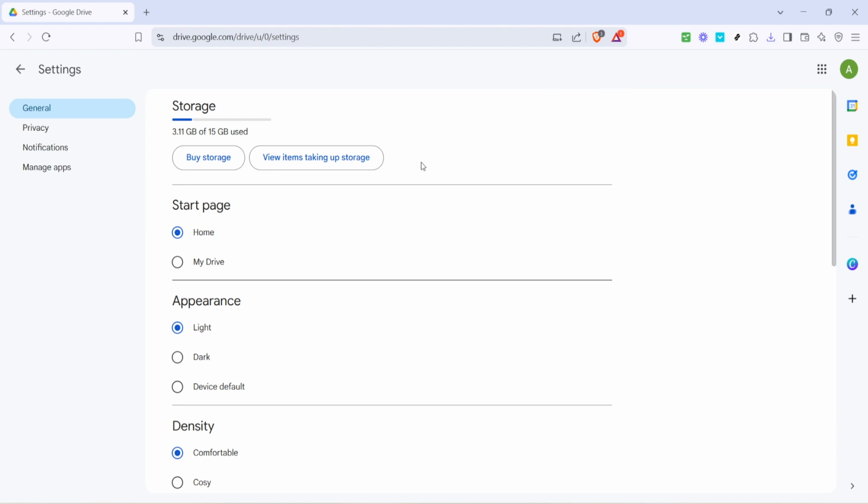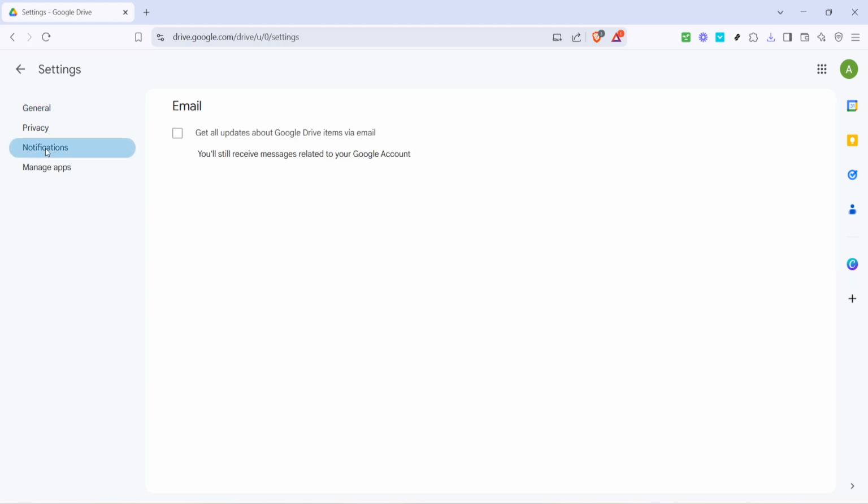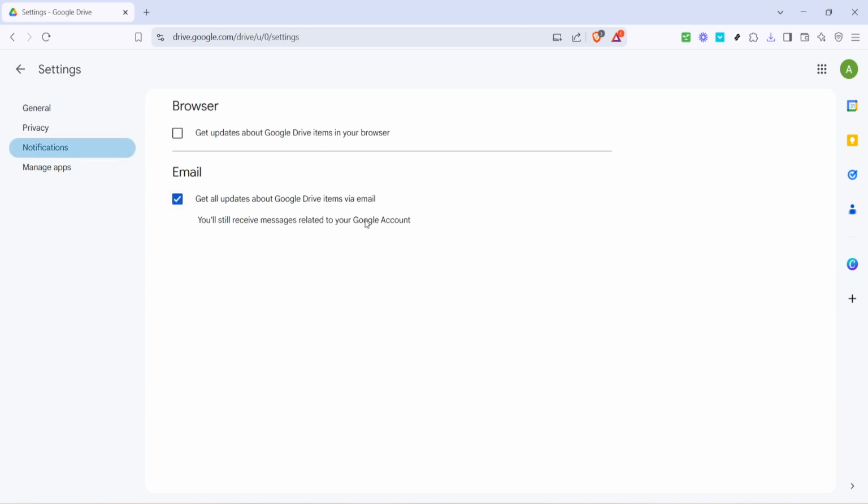Now that you're in the settings window, the next thing you need to do is select the notifications tab. This tab is key as it contains all the configurations related to the way you receive alerts and updates from Google Drive. Click on notifications to explore these settings further. You'll now see options for managing your notification preferences.